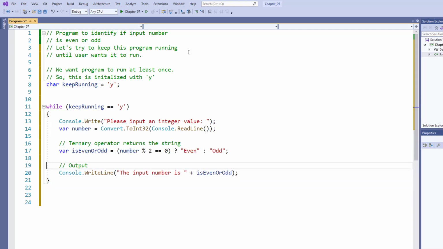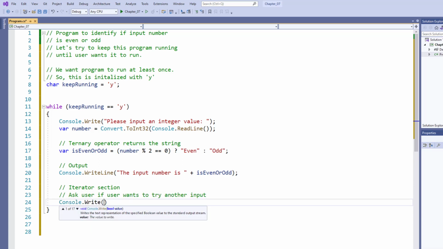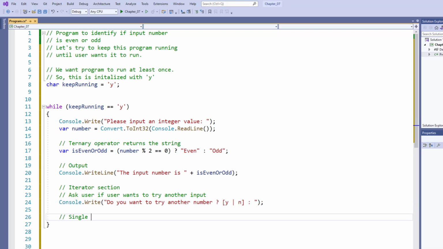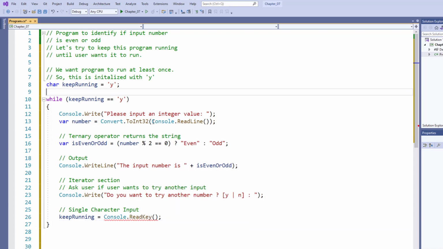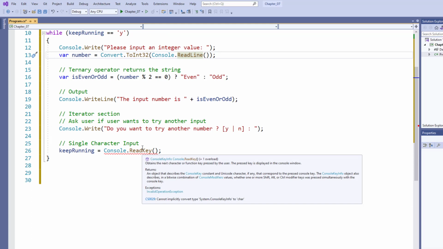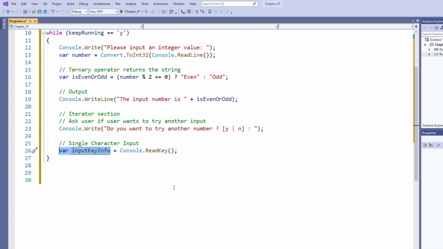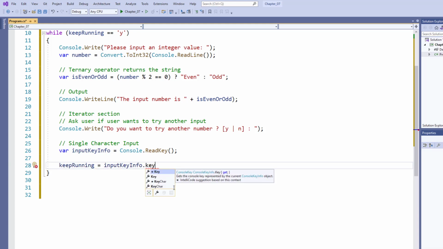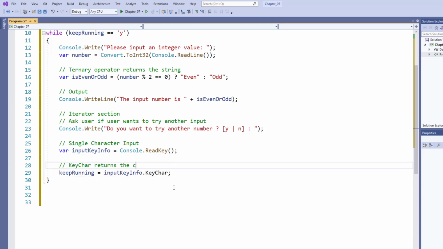Now the last part is the iterator section. Here, let's add a Console.Write to ask the question if the user wants to try any other input. After displaying the text, let's add Console.ReadKey, which reads a single character input and does not wait for the user to press the enter key. The return value of Console.ReadKey is a ConsoleKeyInfo object. This object has a property KeyChar. This property returns the input character. So we can assign inputValue.KeyChar to the keepRunning variable. Now the iterator section is also done.